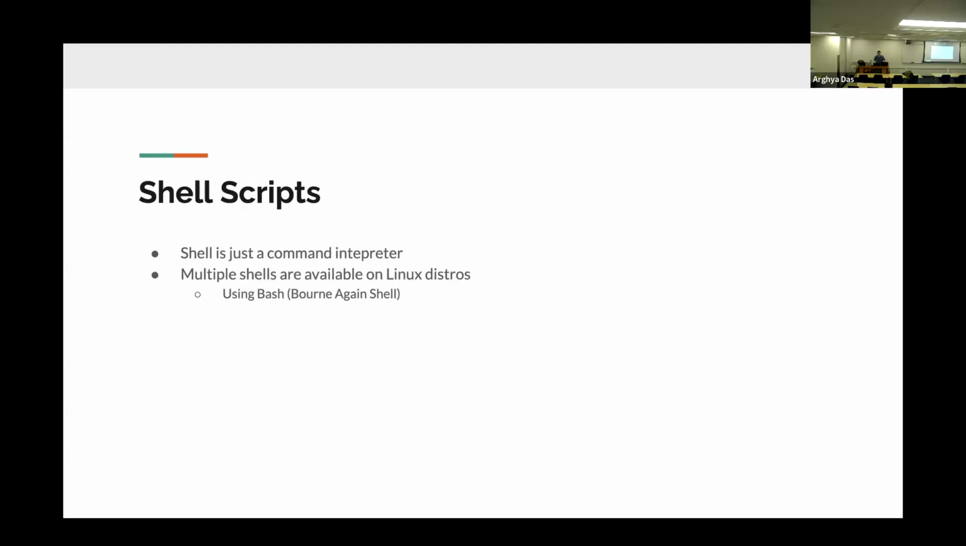And finally, we're going to talk about shell scripts. So the shell is basically just a command interpreter. It handles how the output of a program runs in its shell. It handles setting these environment variables and stuff like that. And as mentioned before, multiple shells are available on Linux distros, and all my examples are going to be in Bash.